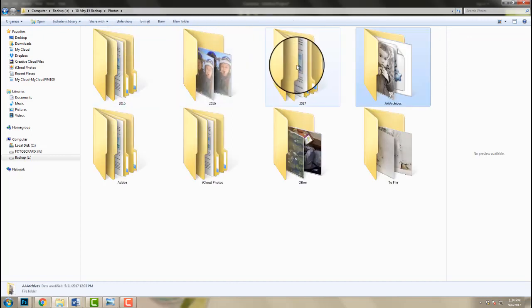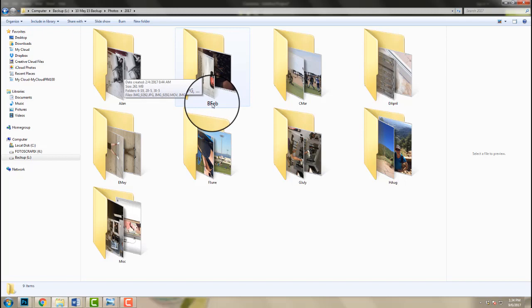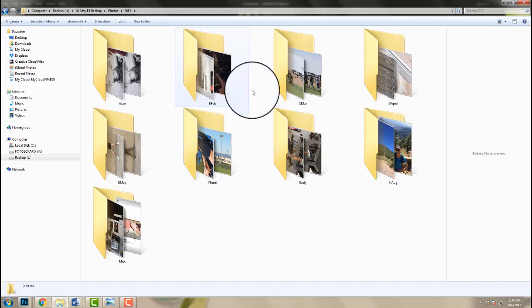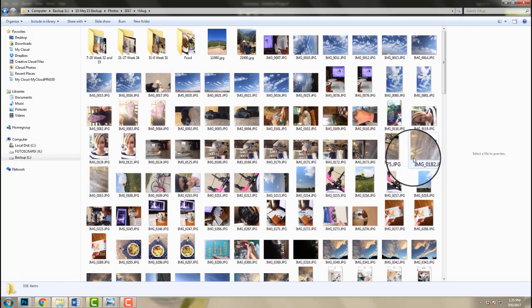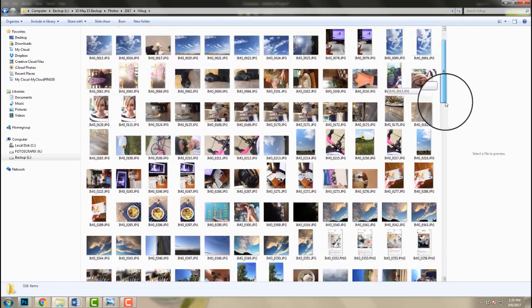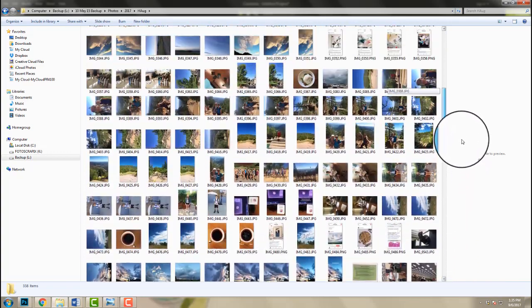If I go ahead and click on this 2017 folder, you'll see that I have more subfolders according to the month, and I like to add the alphabet characters to the beginning of each file name so that my folders appear in order. So we've got January, February, March. I'm currently working in August, so I am going to access this folder, and you can see that I have all of my photos in this particular folder.